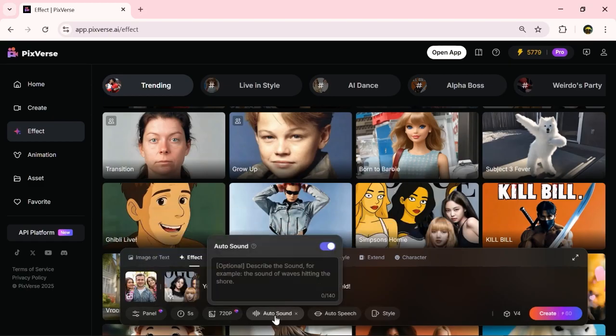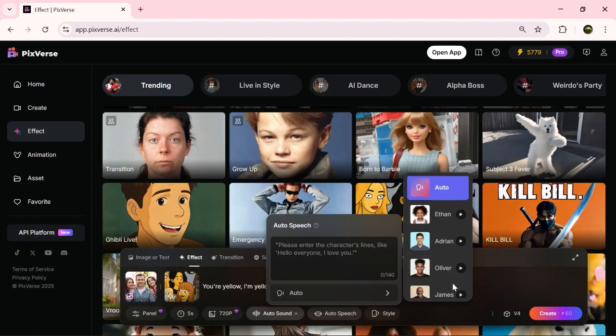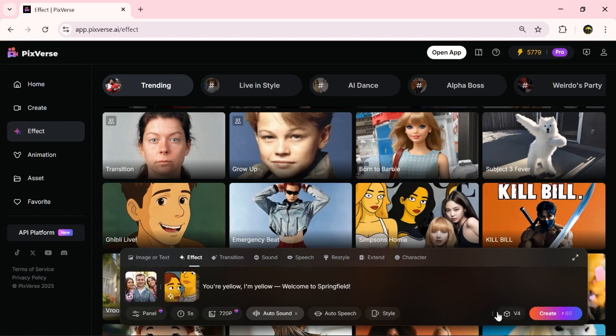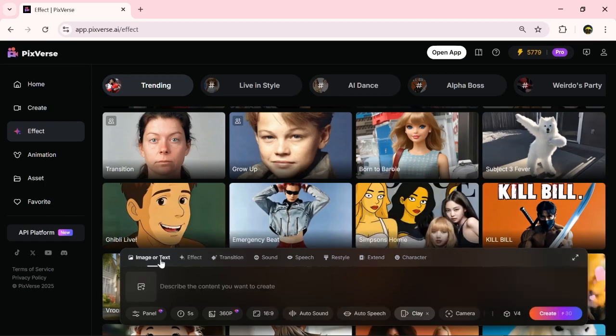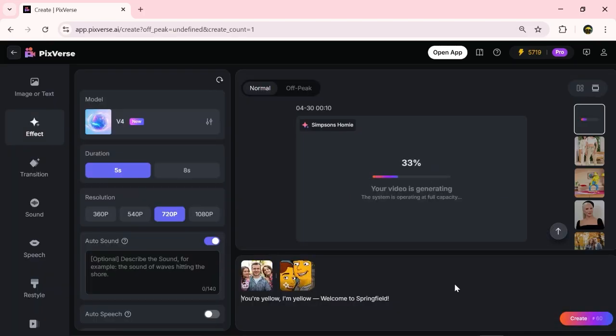You can write a prompt to add custom sound effects or just activate auto sound to let PixVerse handle it for you. If you need a lip sync, you can use auto speech, which is a really cool feature. The effect I chose already has its own animation style, but you can apply other animation styles if you want. Later, I'll also show you the Restyle section, which basically does the same thing. Some tools and effects only work with specific PixVerse models, but for others, you'll have multiple options. Once you're ready, just hit create and your video will be generated.